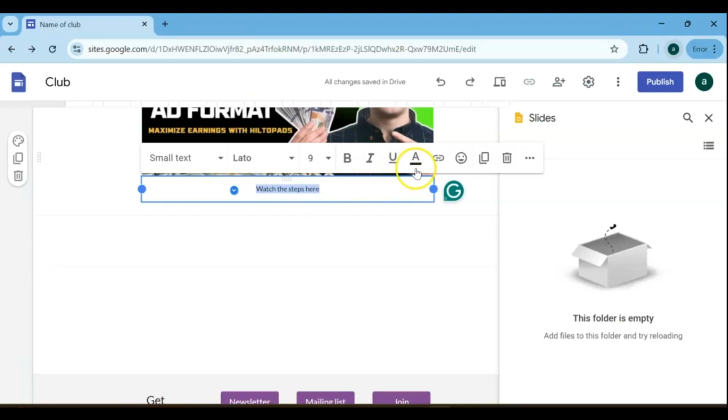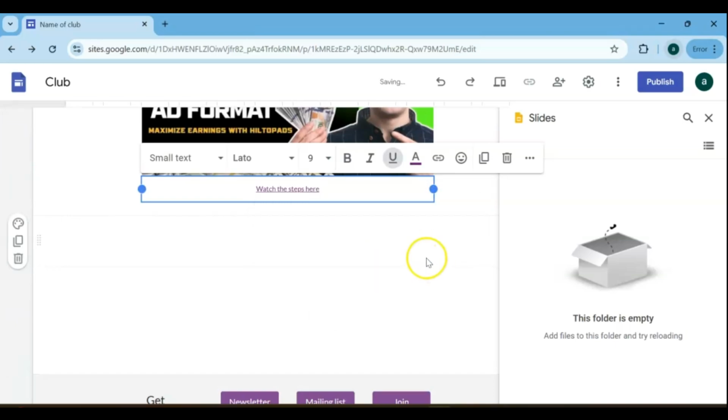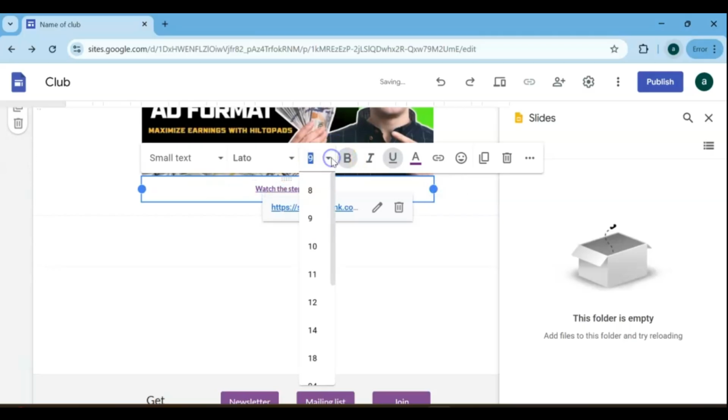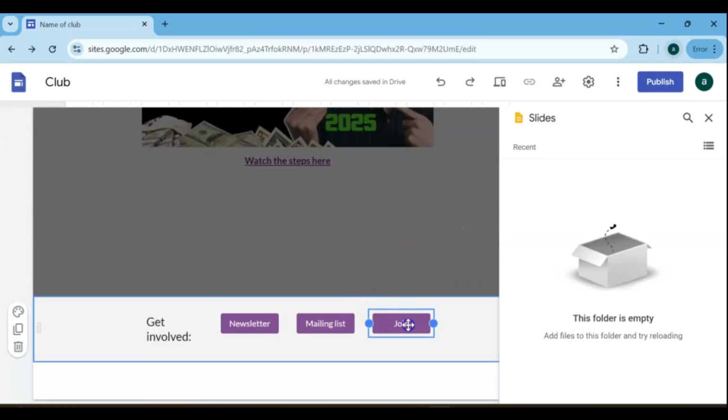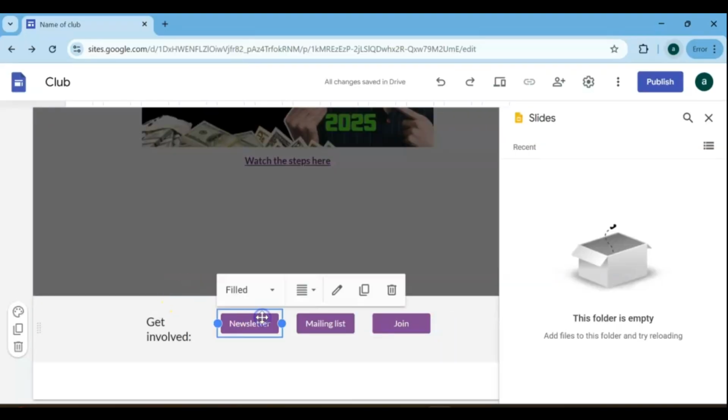I also highly recommend adding multiple call-to-action buttons on your page. This gives users more chances to click and helps improve your conversion rate. For each button, simply paste in your HiltoPads direct link. The more clickable and engaging your page is, the better your earnings from traffic.